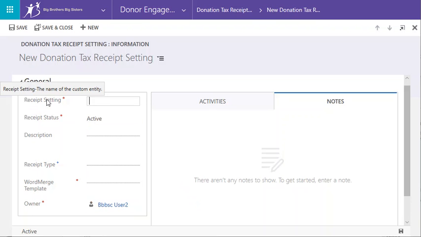The receipt setting, this is the name of that record. This is what your users are going to see in that drop-down menu when they're picking the value at the time they're entering the gift. So we want this to be as meaningful as possible. We're actually going to fill this one in last, and that'll make sense once we get to it.